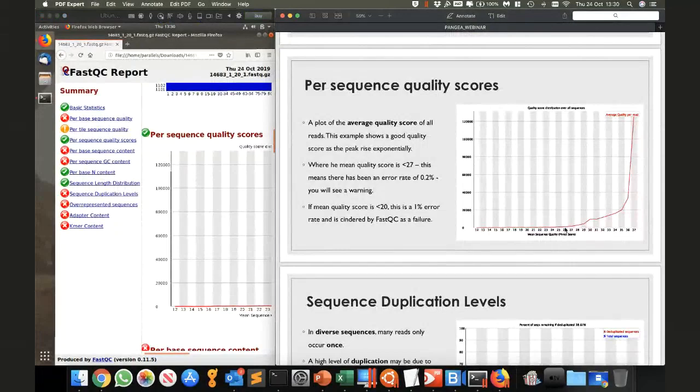When you have a quality score that's less than 27, you'll get a big warning here. And if the average is less than 20, so say for instance your peak peaks here at 20 instead of at 35, you'd get basically what's called a failure. So instead of having a nice green tick here, it'd have a nasty X. It would basically say that it doesn't trust these reads at all. So this is what a nice read looks like. The majority of the reads fall here with Phred scores of above 30.